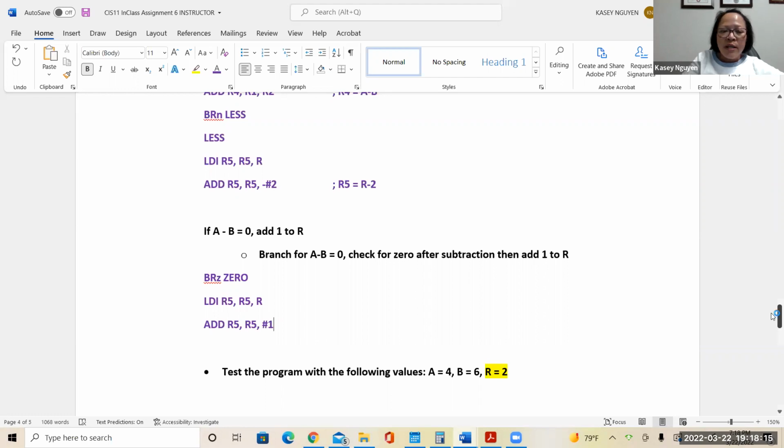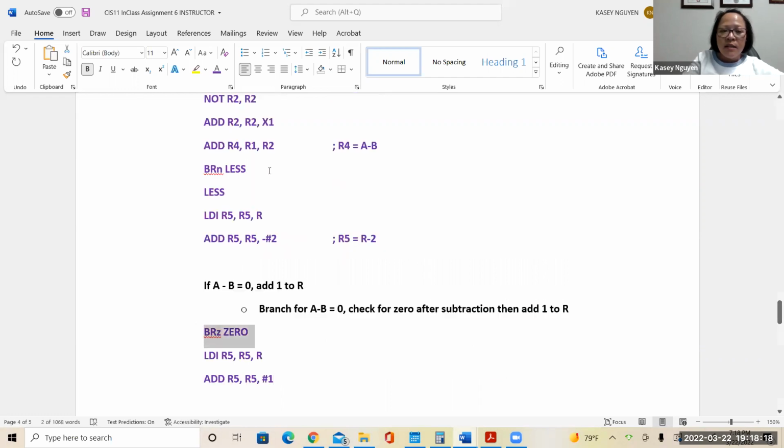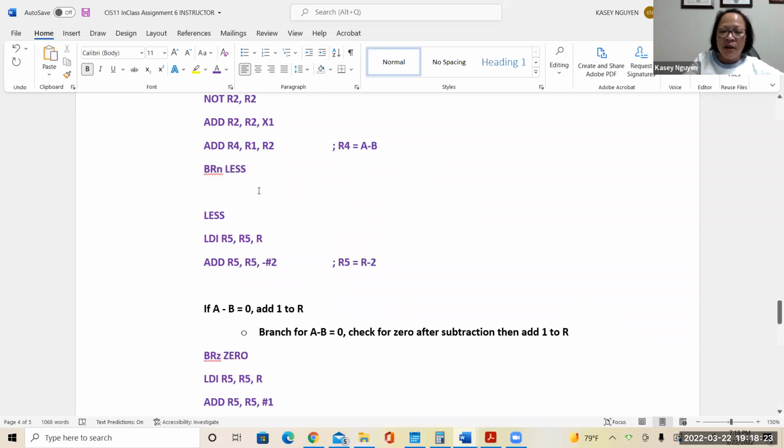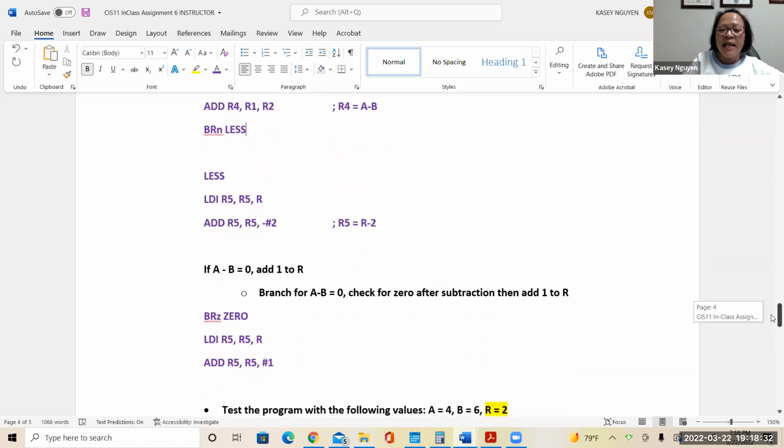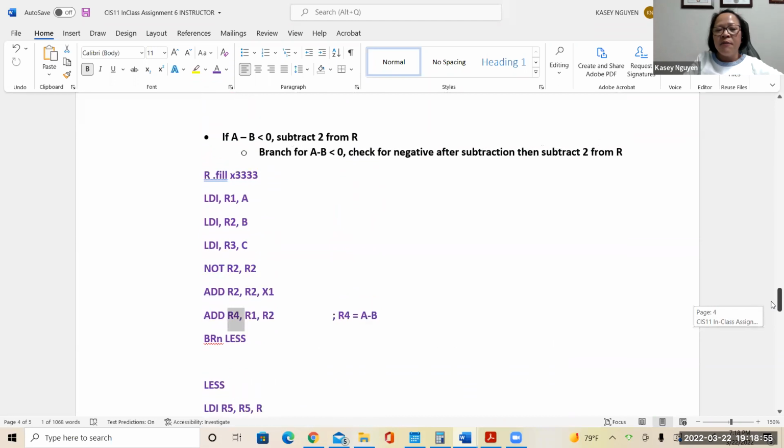And so what you want is all of these branches need to be together, okay? And then you can have the label section following. So in a regular program, you would have BRN less, right? BRN greater, or BRP greater, BRN less, BRZ 0. And then after that, you can have your label greater, less, 0. Okay, do not separate them like this. It's not going to be able to check your register from the prior line. I hope that you understand what I just said.